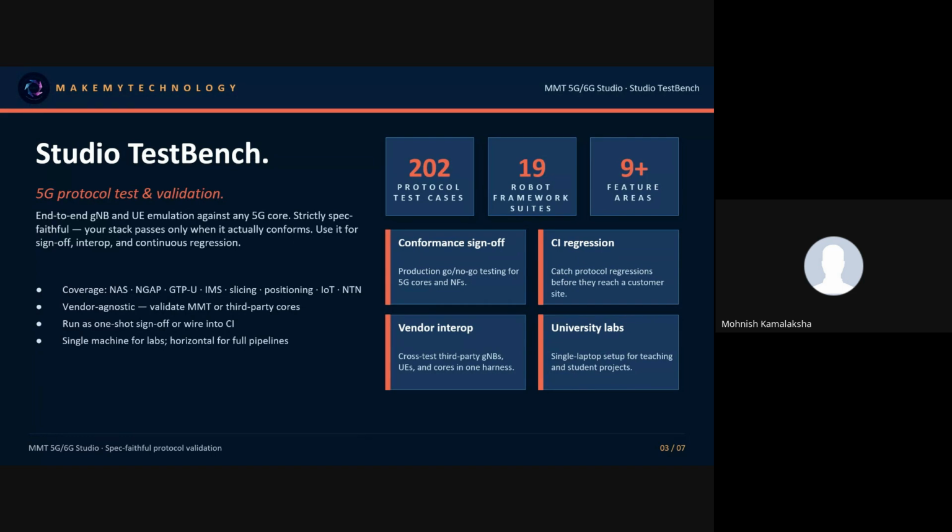Now, apart from giving you just the software, we also give you test cases, or in the common language as we call them, experiments, right? Preloaded with 202 protocol test cases, which are designed over 19 Robot Framework suites with 9+ feature areas comes our Studio Test Bench, right? This is a tool not just for 5G protocol test and validation, but actually covers the end-to-end gNB and UE emulation against any 5G core, right? This is also something that has been developed within our lab itself, with our gNB, and this is ready for the universities to adopt.